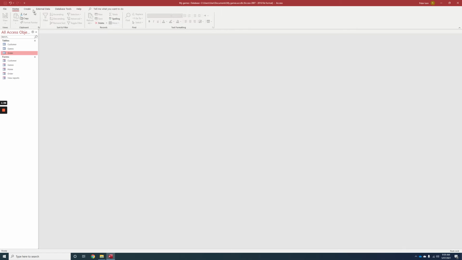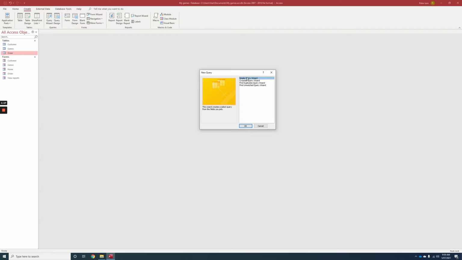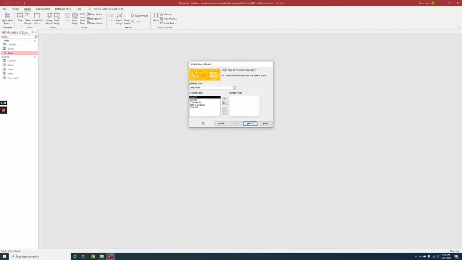So what we're going to do is go to Create, and then up in the ribbon here, we have a query wizard, which is over here. We select that. We're not going to go for different options. A simple query wizard should cover pretty much most of the queries that you would have in most databases. So we'll select that one, press OK.